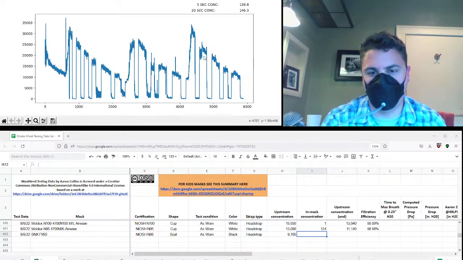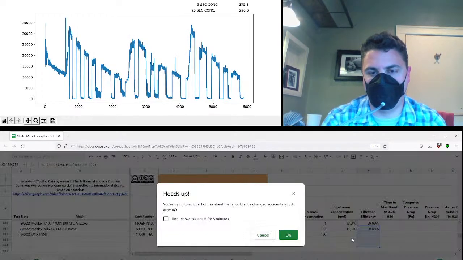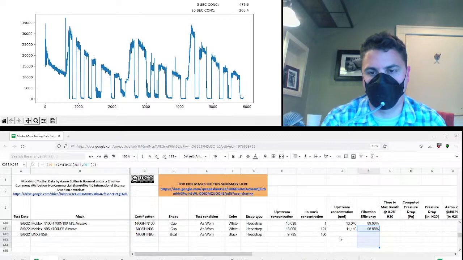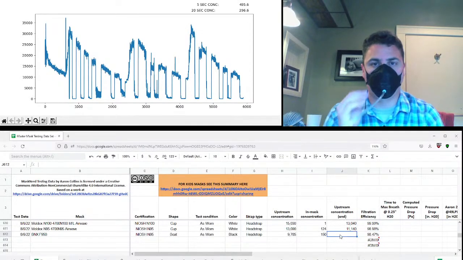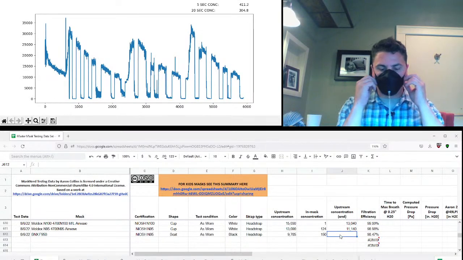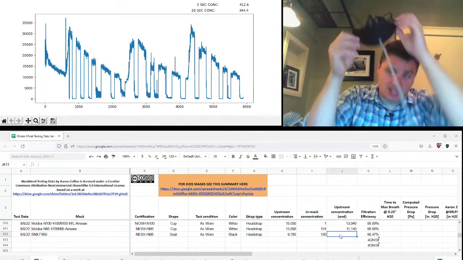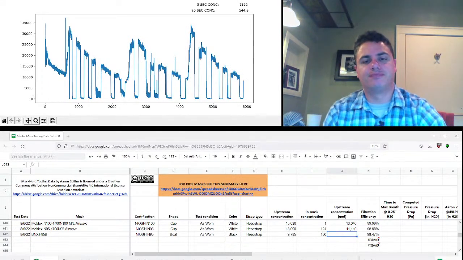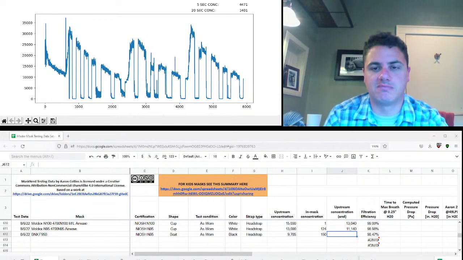Oh, there, 149.8, 149.8, 149.8. So pretty damn good. Let's see, what do we end up with? 98.47. It's really good. Good and breathable. It's black. Black's nose foam. So that's kind of a bummer, but that one's good.